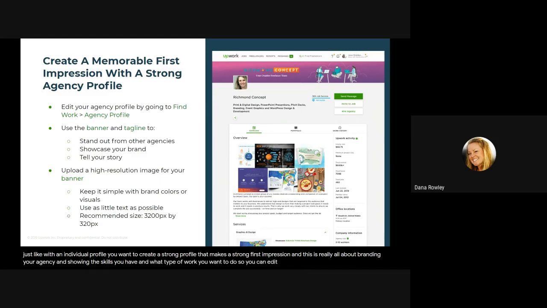So you can edit your agency profile by going to Find Work, Agency Profile. And you can use the banner and tagline to stand out from other agencies, showcase your brand, tell your story, and really convey your attitude and what it's like to work with you. There's a section for a high resolution banner image. The recommended size for that is 3,200 pixels by 320 pixels. You want to use as little text as possible. It's mostly a visual thing. And you want to keep it simple with brand colors. You can see Richmond Concept here really made it vibrant and made it stand out.